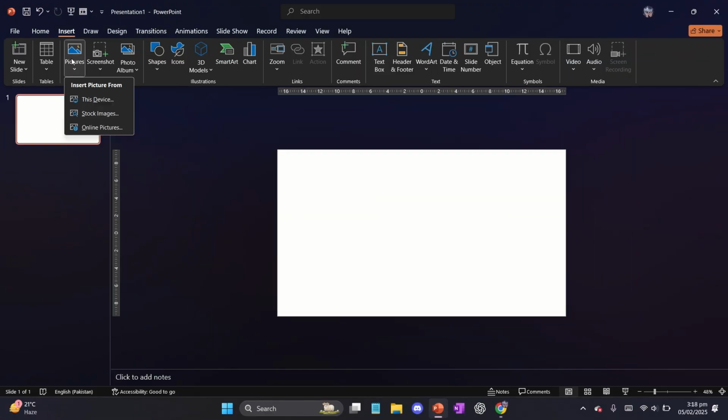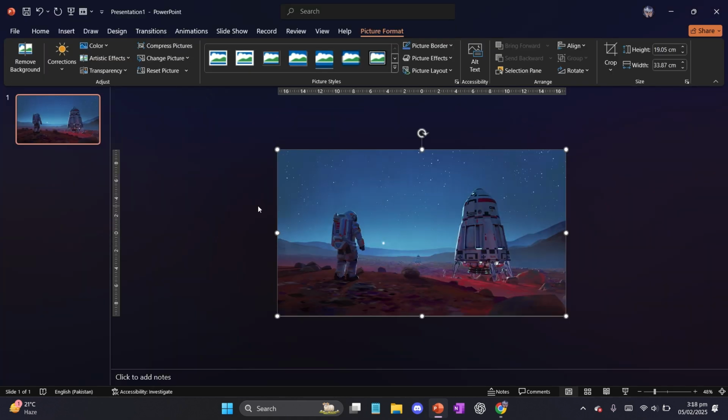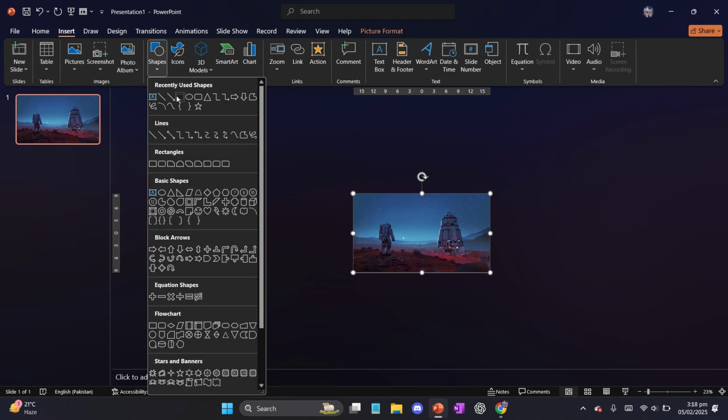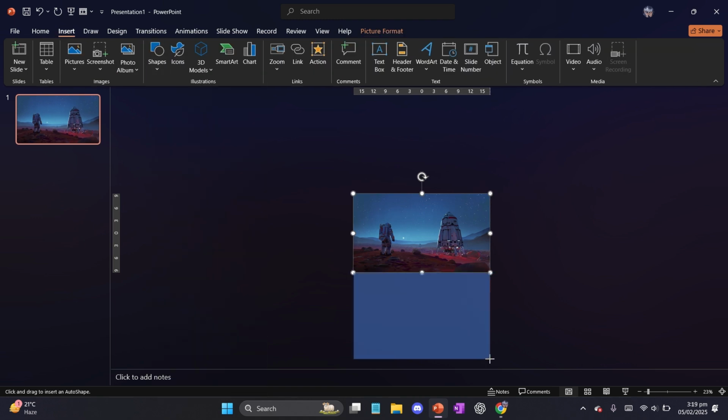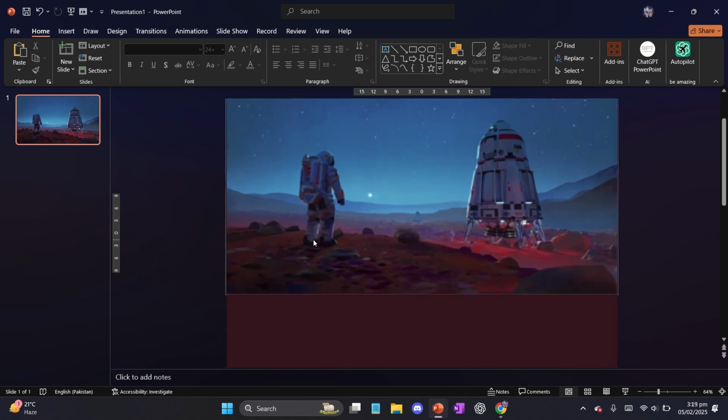The first thing you're going to do is clear up your entire slide, go to pictures and insert a background image. I'm going to use this amazing astronaut and a spaceship image. And let's insert this rectangle right below this image, and we're going to remove this outline and change this fill to use the eyedropper from the image.